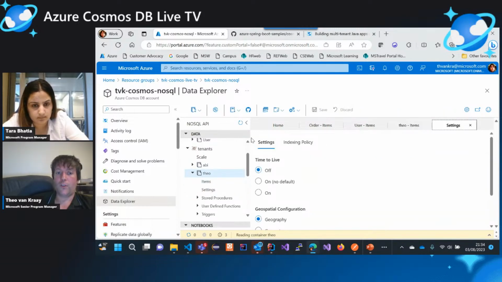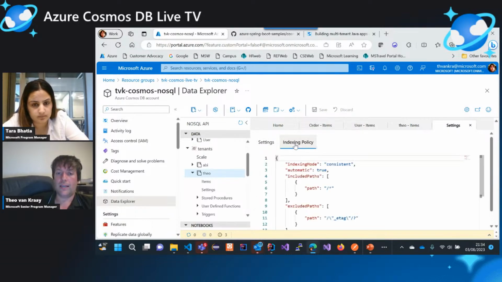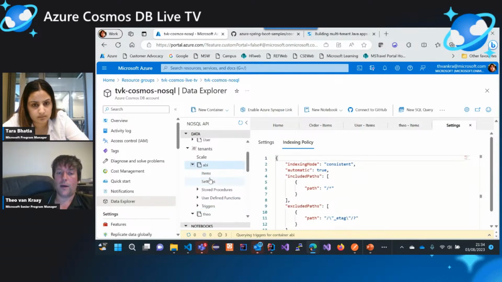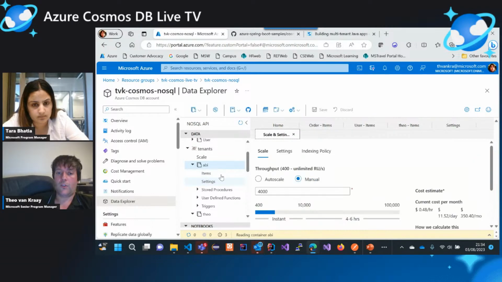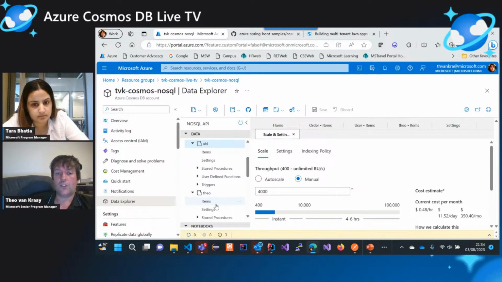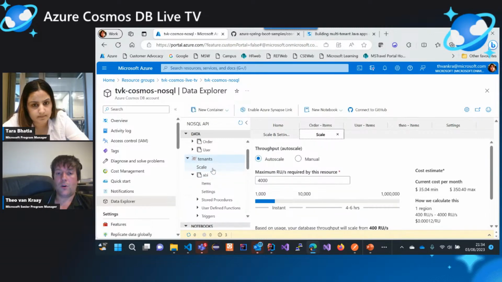If we go to the settings for the container, you see there's just settings with time to live and geospatial configuration and indexing policy. But if I go to the settings for my other tenant that I just created now, I've also got a tab for scale because this container has dedicated throughput and the other container is sharing the throughput that has been defined at the database level here. So another reason that you might want to choose container per tenant instead of database per tenant is if you want to mix and match between tenants sharing the database throughput or tenants having their own dedicated throughput. And you might think of this as a premium or a standard tier or something, I don't know.